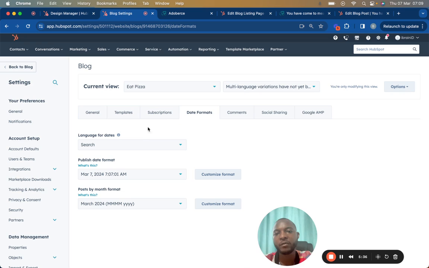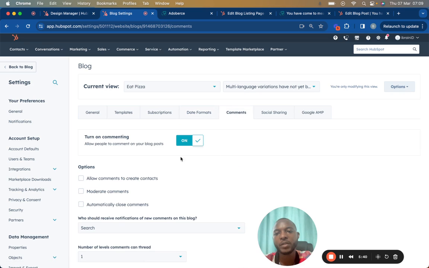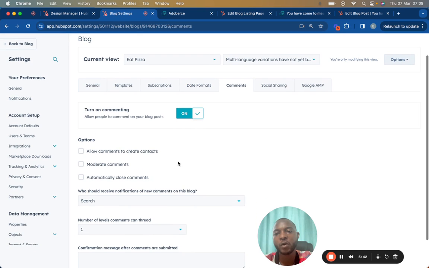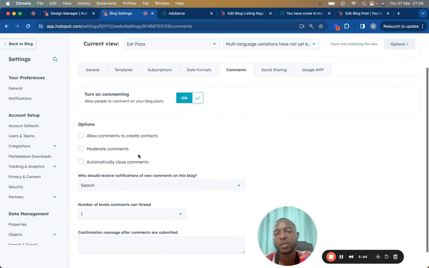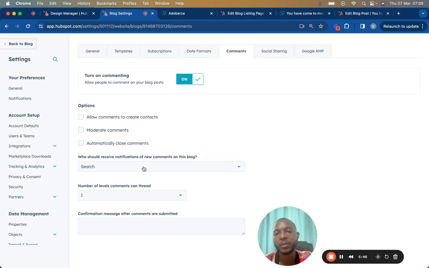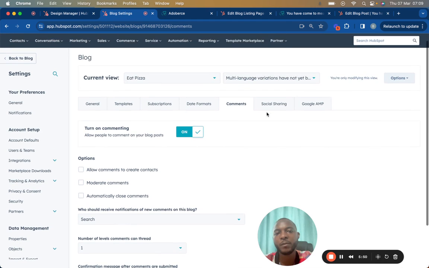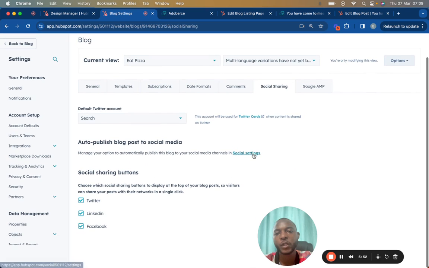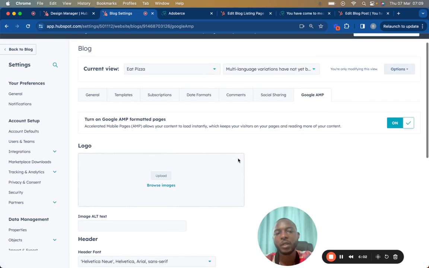Here we have the format setup. We have the comments. You can turn comments on or off, allow comments to create contacts, moderate, and receive notifications, all those things you can set up here. And then we have social sharing, which you can also set up there. And then we have Google AMP.